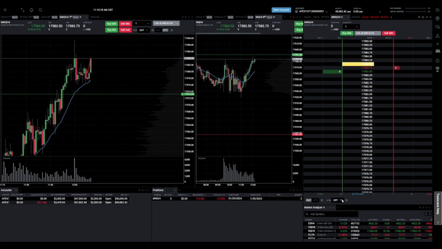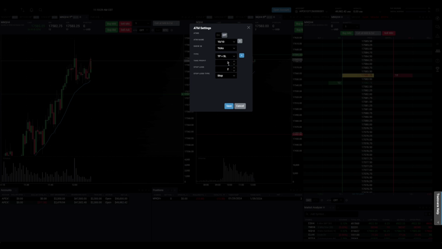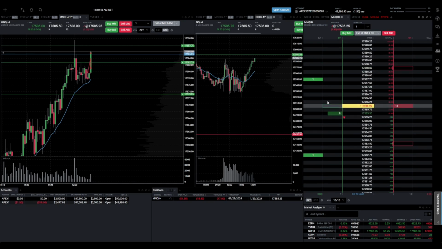You can use what are called brackets. You can go here, okay, and you can set an order for brackets. Now I'm going to call this 10-10. You can set a take profit and you can set a stop loss. So 10 ticks stop loss, 10 ticks profit. Okay. So for instance, if I have this on and I enter again, keep in mind, guys, I'm just doing this quick. It automatically sets the TP and the stop loss.